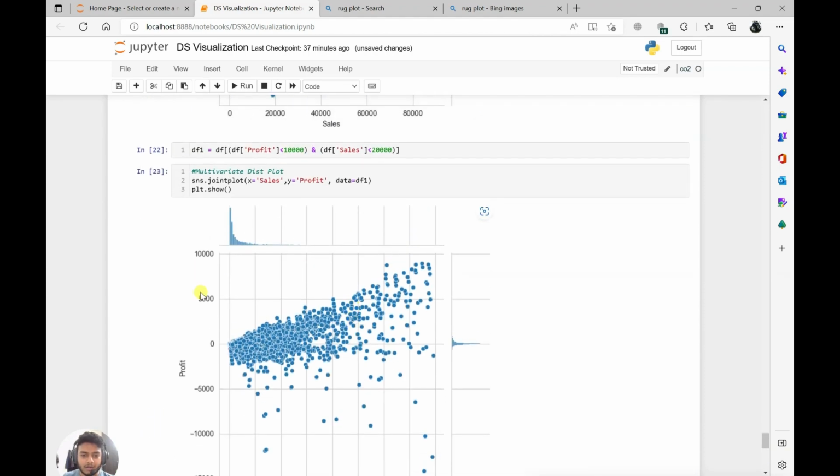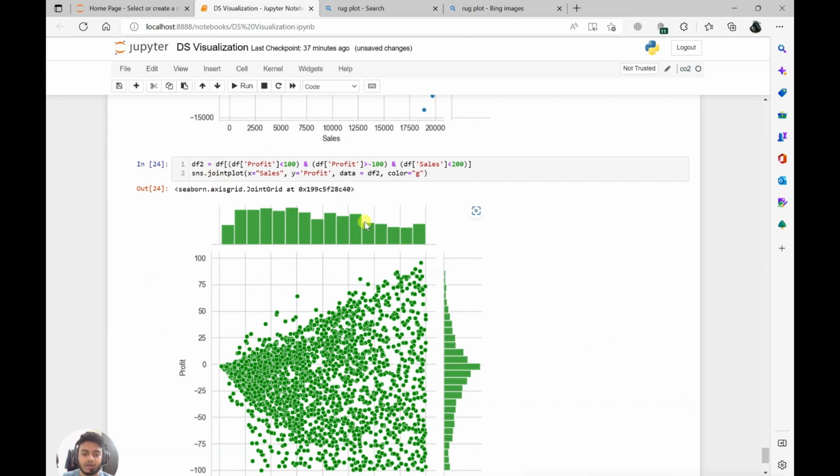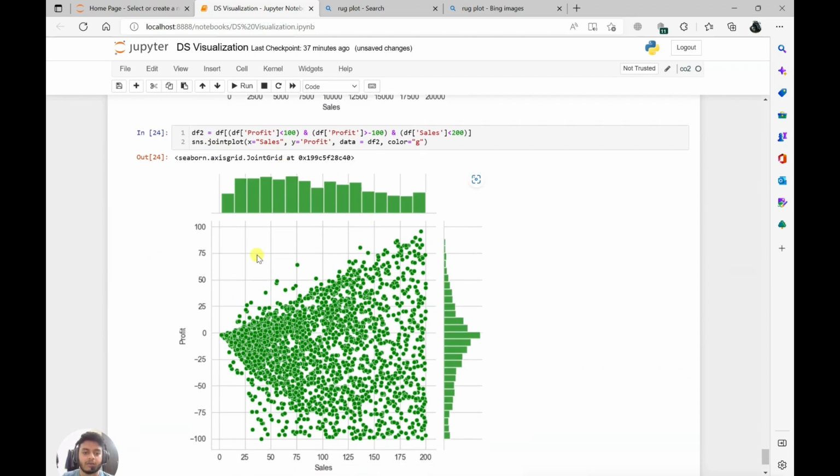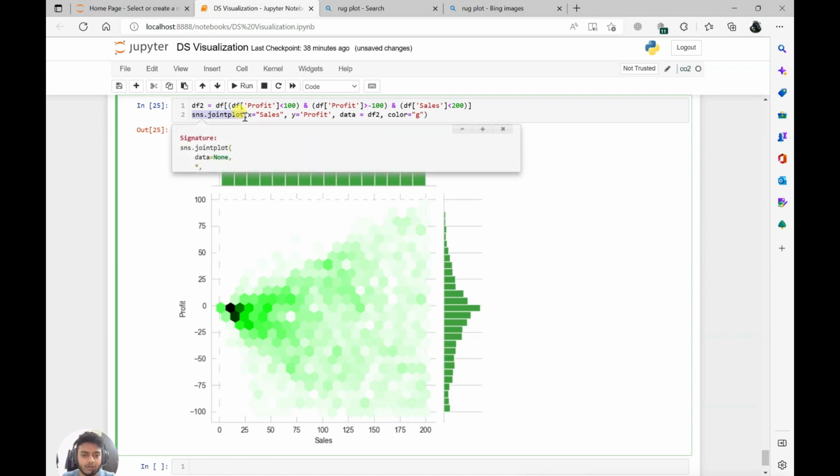But in this chart we were not able to see that, not in matplotlib, but using joint plot we can see two different plots in the same plot. Okay, so you can see the scatter plot, and we can see the histogram plot also. So let's see how many more parameters we have for joint plots. Okay, so you will type shift tab.